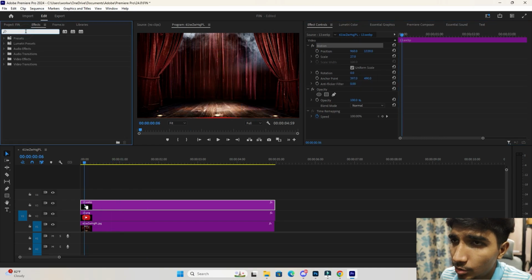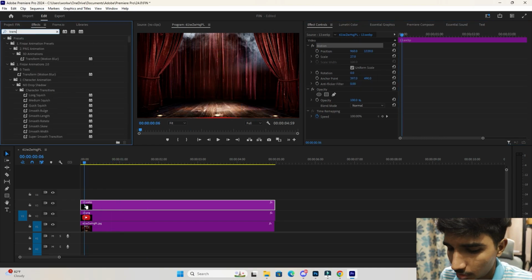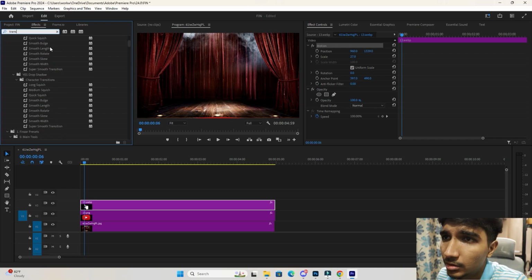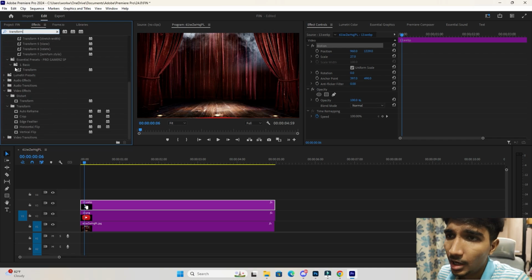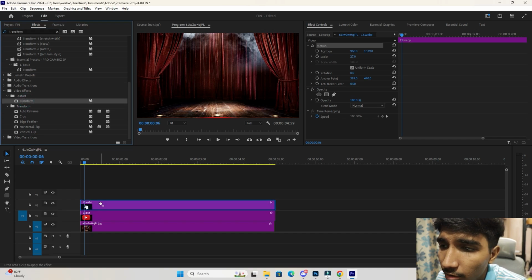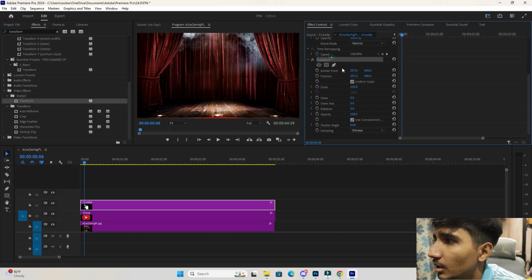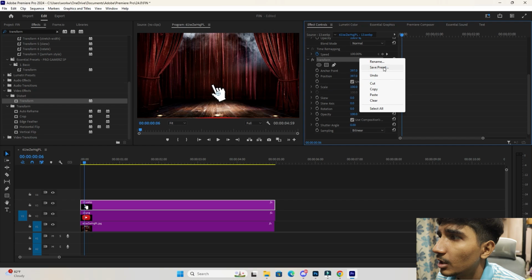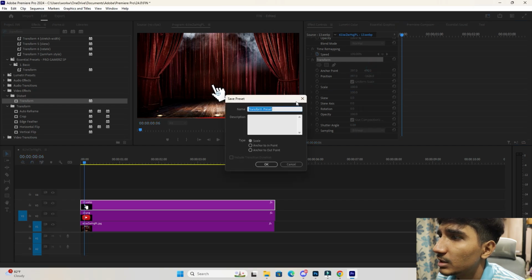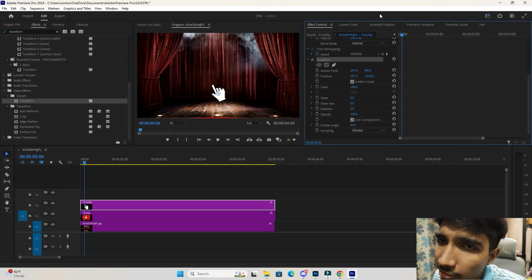Go to the effect controls, type transform, and you will find the basic transform in Premiere Pro in the default folder. Just drag it out, and then in this transform folder you can just give the animation small like this. Press right click, go and save preset, and just rename it, and your preset will be ready here.